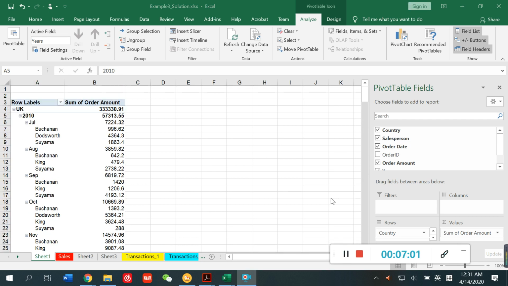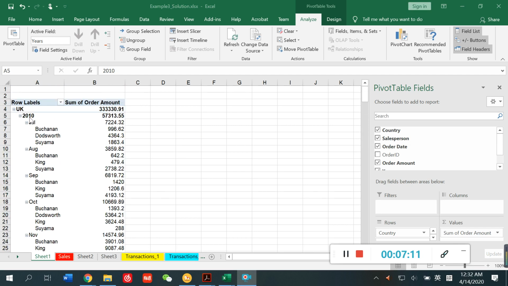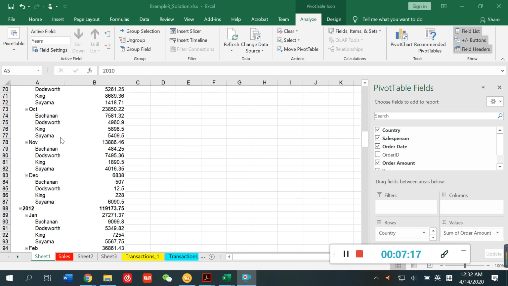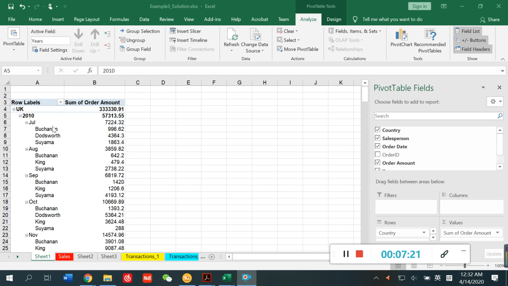After the dates are grouped, the data selected looks well organized. Something like this: we have three groups for the years 2010, 11, and 12, and also we have 12 months for each year, and the dates are well organized.